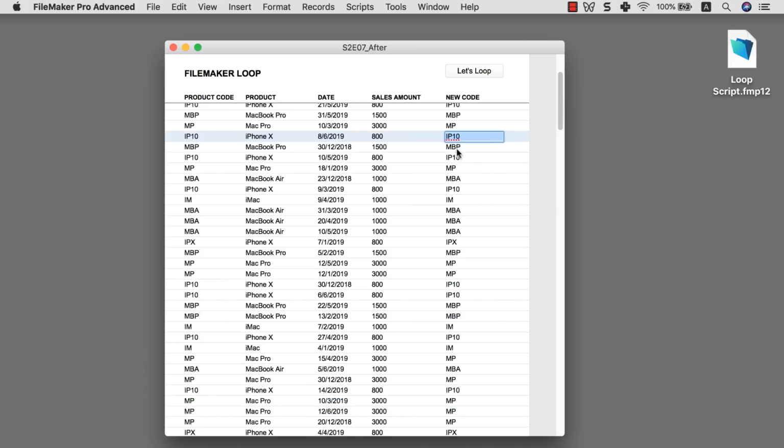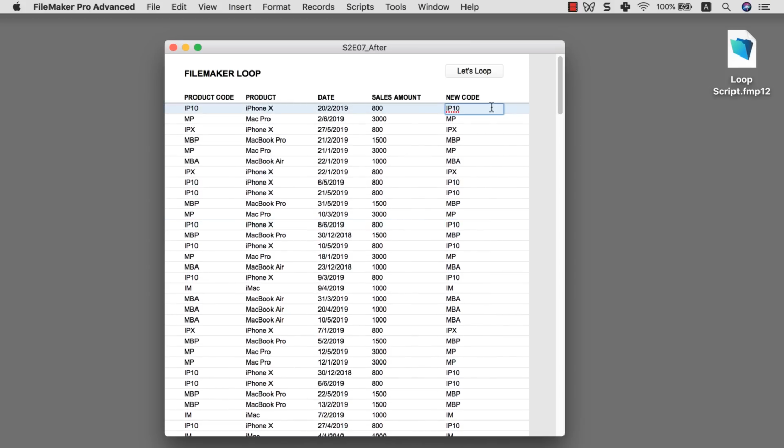Today we are going to talk about the loop script in FileMaker. And as you can see at the start of this video, the loop script is extremely powerful when you are using it to work through a large amount of data, because the loop script can take one of your simple commands and loop it over and over again to go through each of the records in your database, making it a really powerful automation tool.